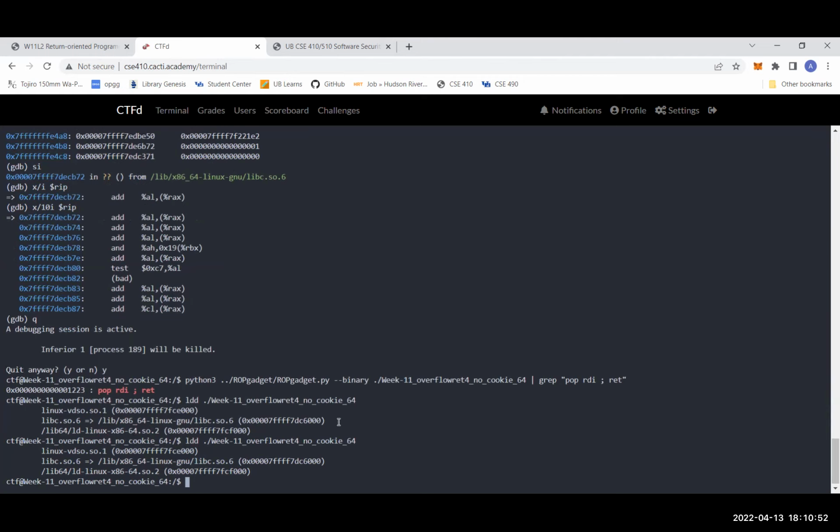So we don't have ASLR. I was afraid that ASLR was on, but it's not the case. Why are the gadgets not there? We find it there, but why is it not there?